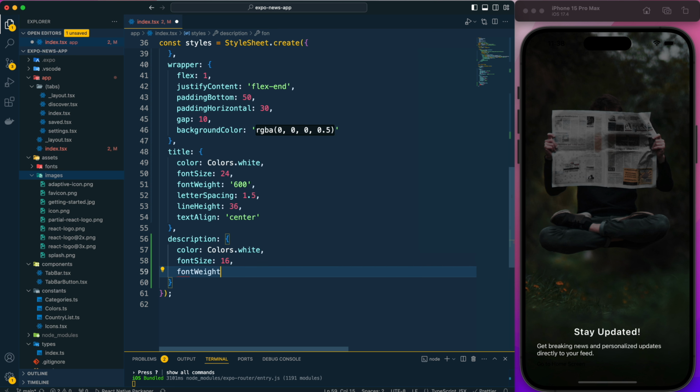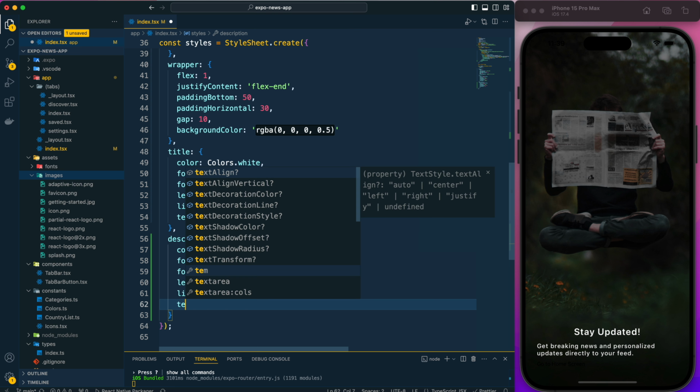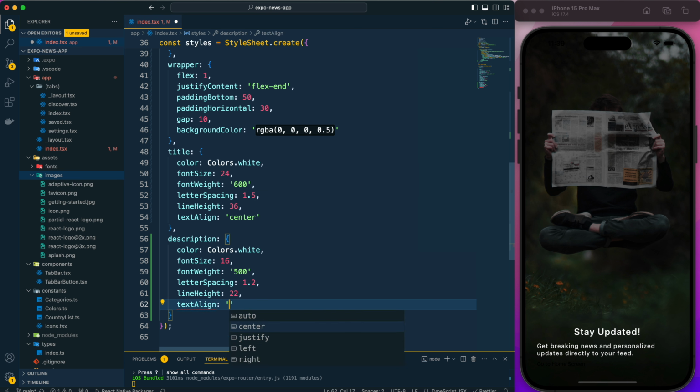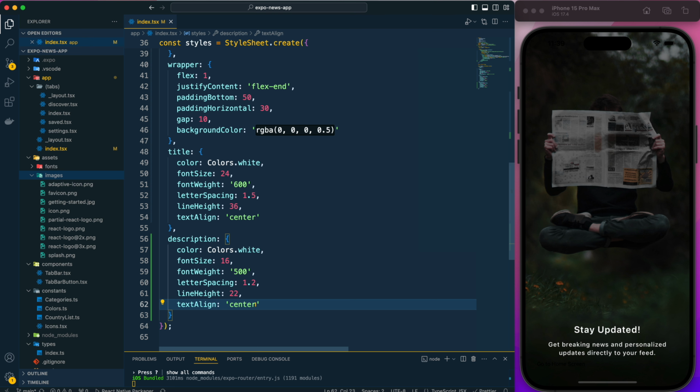For font weight, I will use 500. For the letter spacing, I will provide 1.2. For the line height, I will use 22 pixel, and obviously the text align would be center for this one also. So it is looking good.